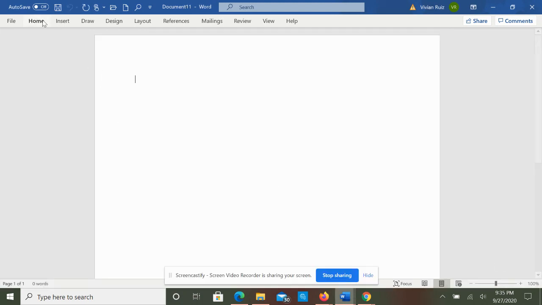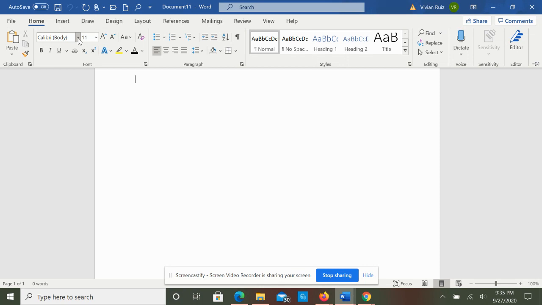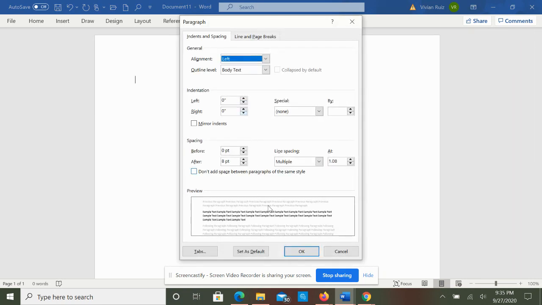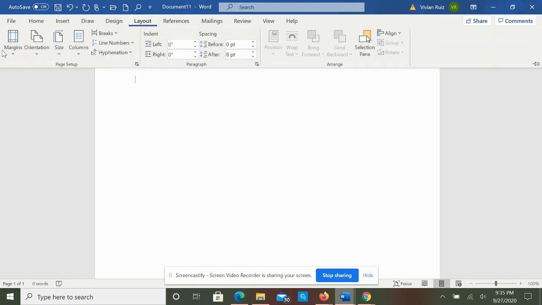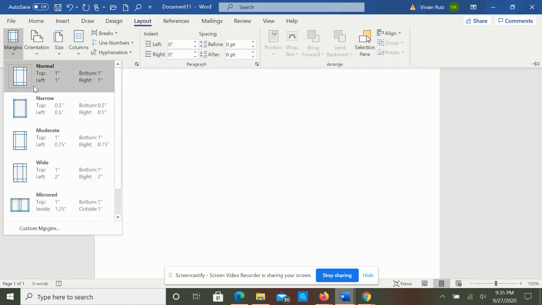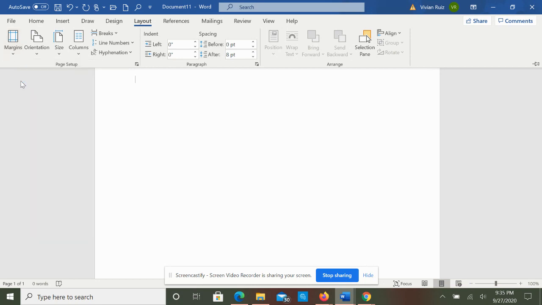All right, so the first thing is the font. We need it to be Times New Roman size 12. So let's go ahead and set that up. Then we need it to be double spaced. So we go to paragraph and go to double. We click OK. And then we need margins. So we go to layout, to margins, and make sure that it's 1 inch all around, which you see over here, 1 inch all around. So this is what we need.